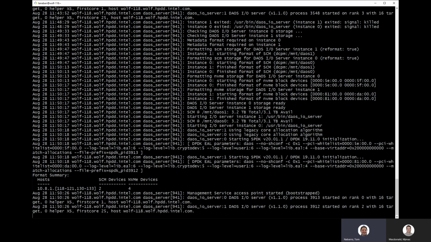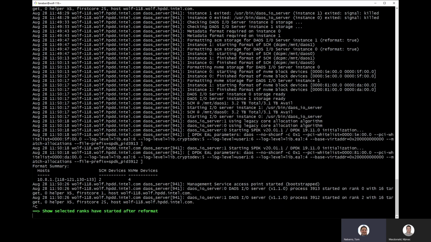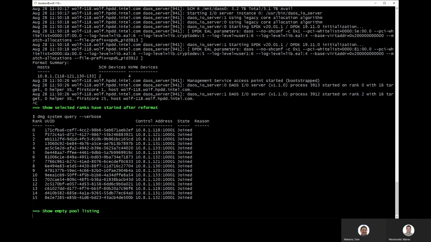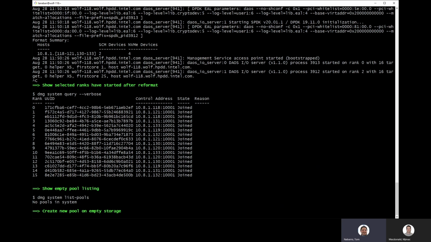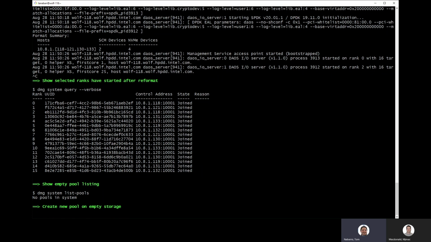So if we break out of that, we can see that the ranks have now been restarted and have joined the system. So we've got 15 ranks rejoined in the system. And if we press enter, we can see that we now have no pools in the system. So all the storage has been cleared. And now we're going to create a pool on the empty storage after all have been reformatted.